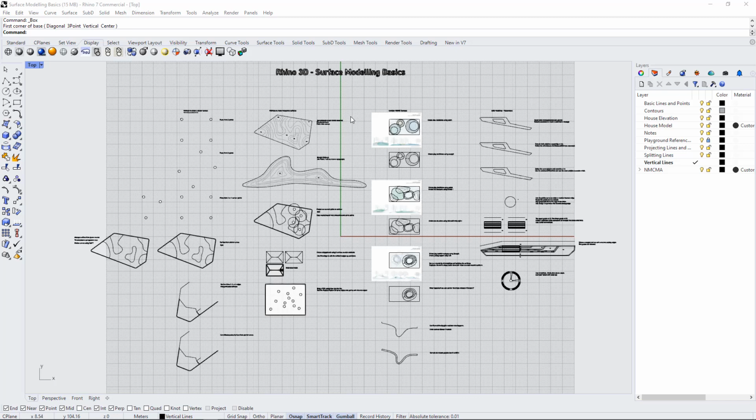But in this case, because it's already the second half of the semester and your design assignments haven't really given you the opportunity to practice 3D modeling yet, I thought that I would put together this sheet of little exercises that you can do to begin to get familiar with some of the tools that we use most commonly.